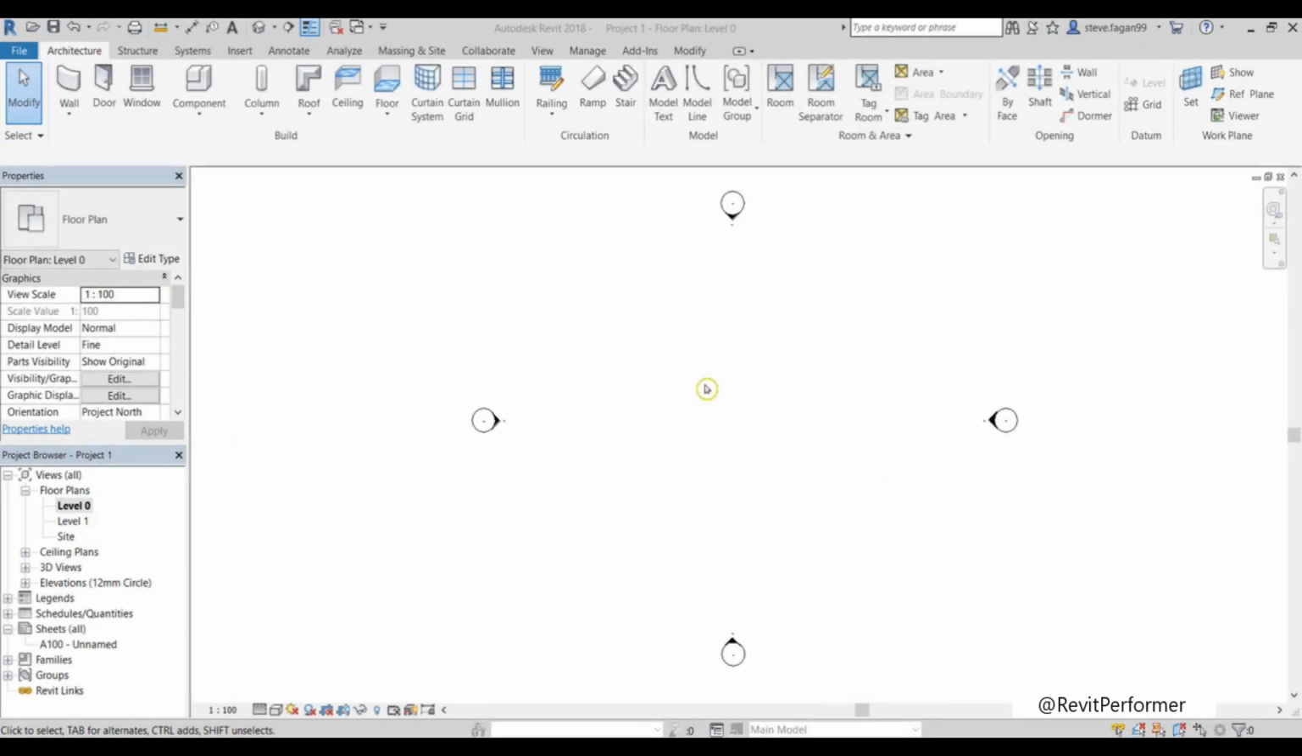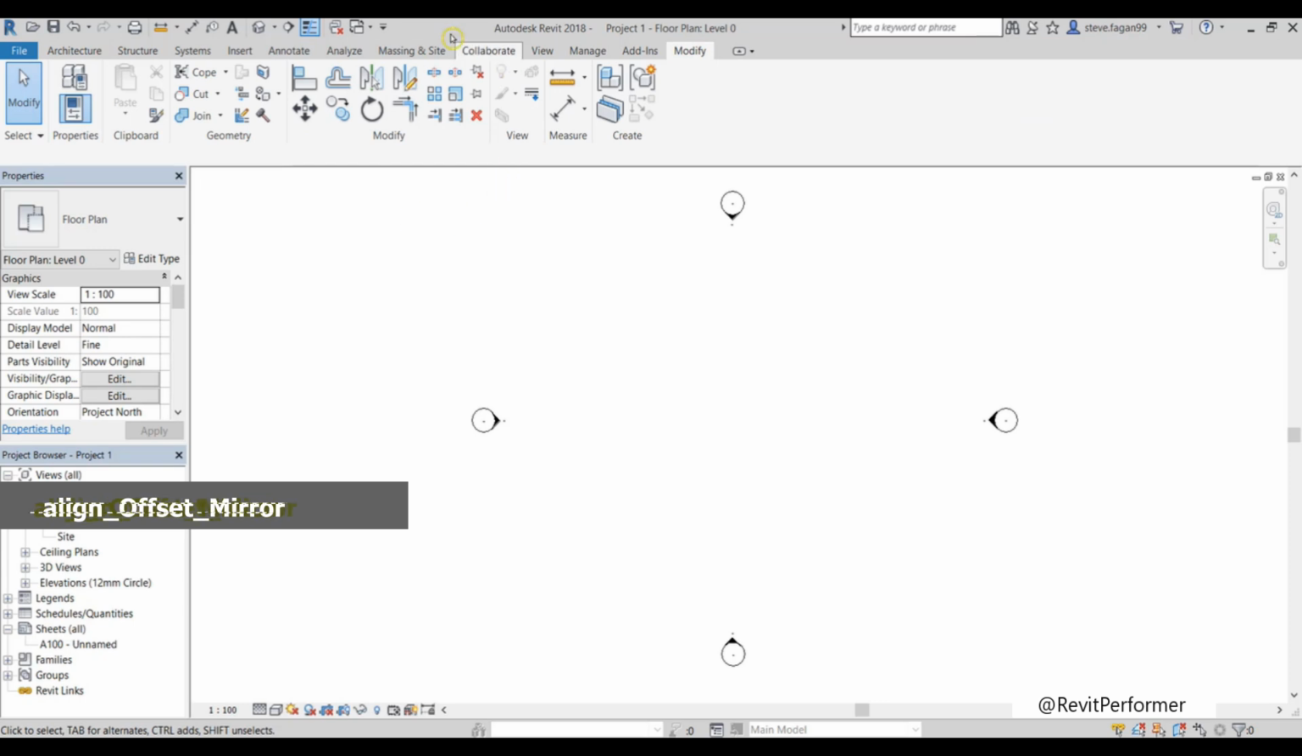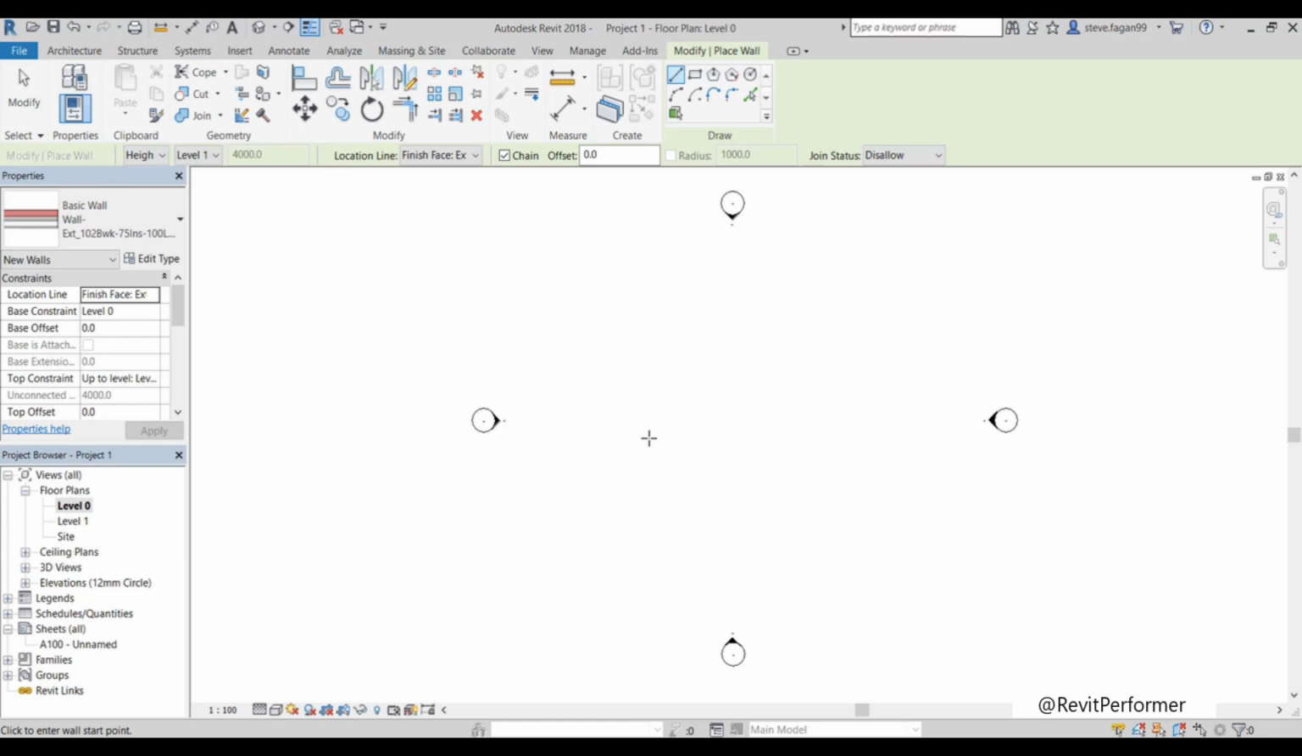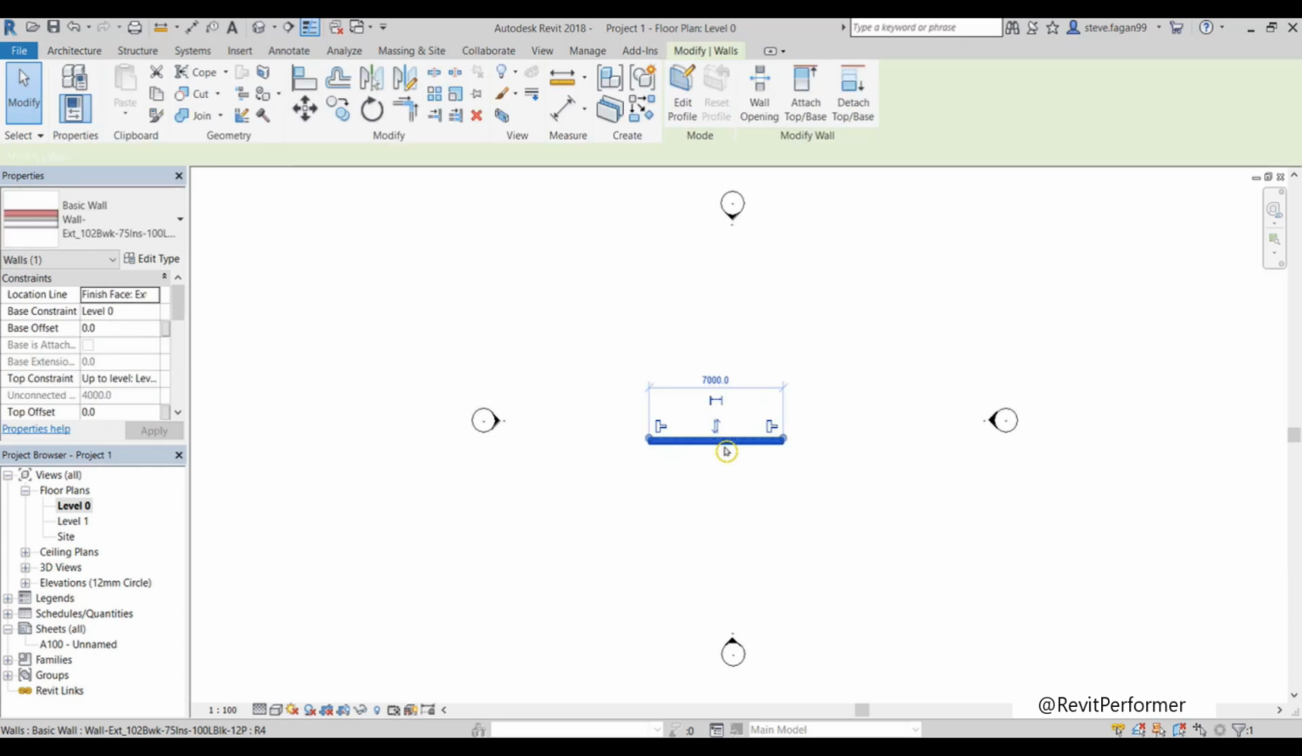So now we're going to look at some different types of modification tools. There's two ways that we can access this. We can either go straight to the modify tab at the top, and in here we have our modify panel. Or when we have placed an element into the drawing, when we select it, the modify tab automatically appears.